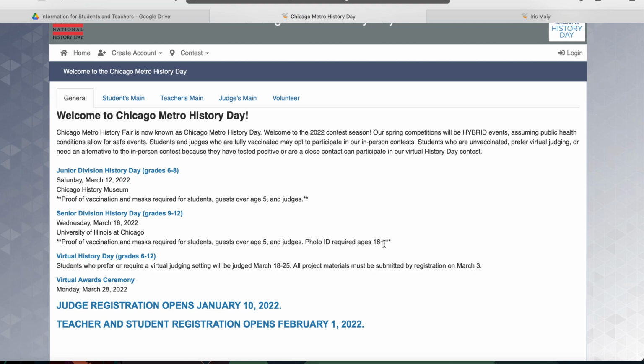And for those of you who are 16 years and older, you'll have to show a photo ID along with that proof of vaccination. In this case, for those of you 16 and older, a school ID is perfectly acceptable. In terms of ID, it could be a driver's license, whatever, but school ID is good enough.